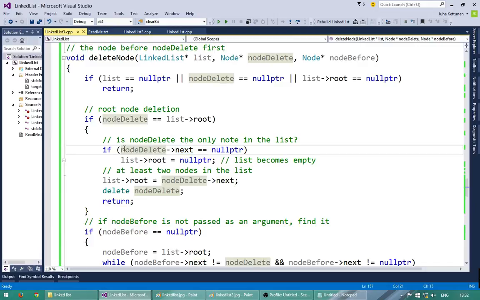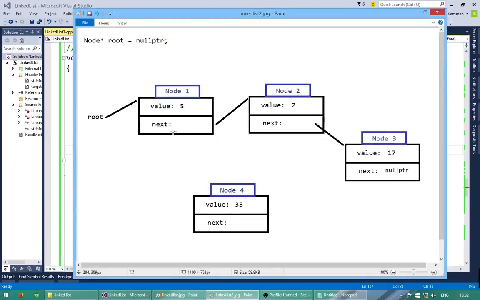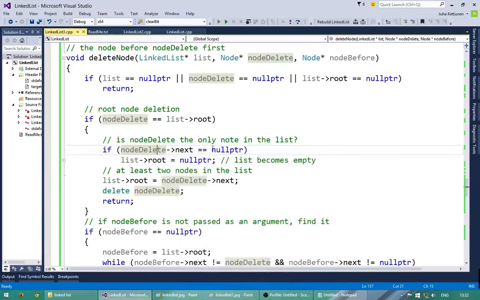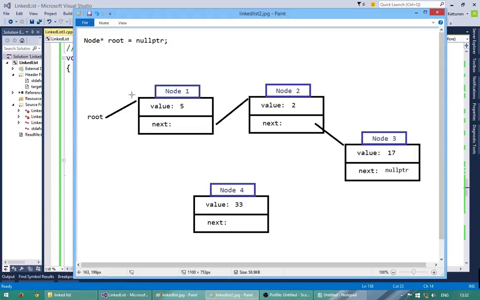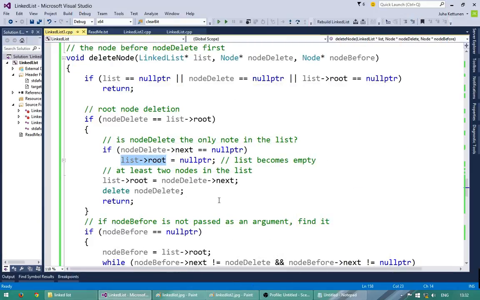How do we know that? Well, it's the next value. If this next value here is nil, that means that this is the last item, and in this case it will be the one and the last. So if it's the last item, then it becomes simple. We just set the root to nil. That means that the list is now empty, because if the root is nil, the list is empty.